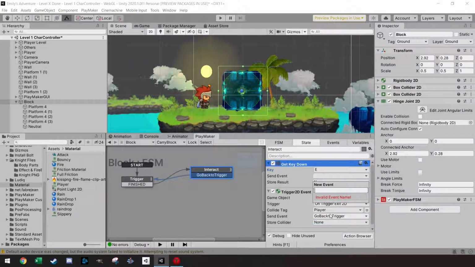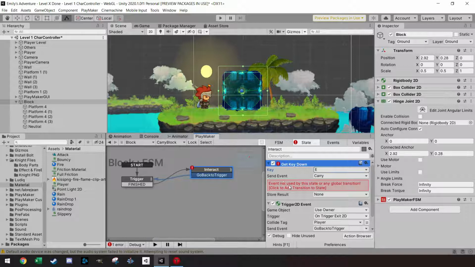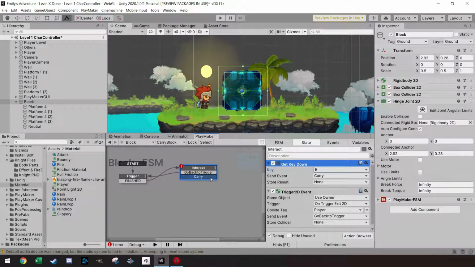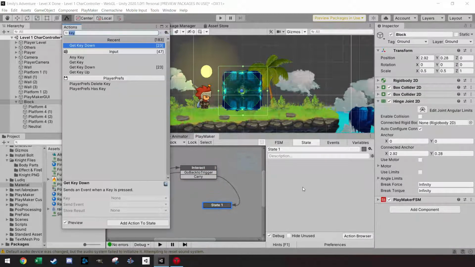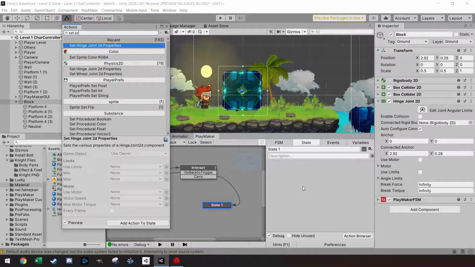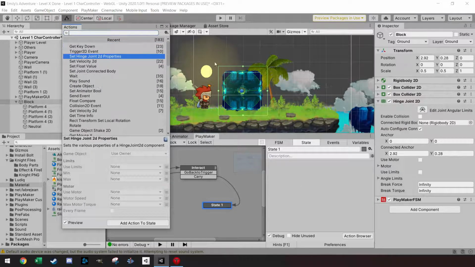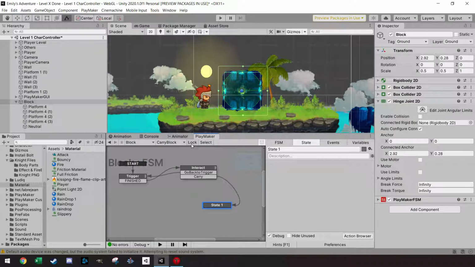And here we have a new event, and let's say carry, and just add it. Great. And then we're going to a new state here, and in this state we want to set property. The easiest way is actually, always make sure to lock this. We're just going to drag in the hinge here. So the hinge joint, and just drag it in here. Whoops, in this state. Thank you very much.